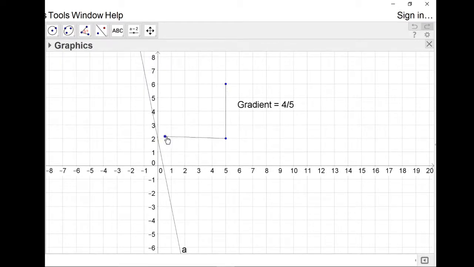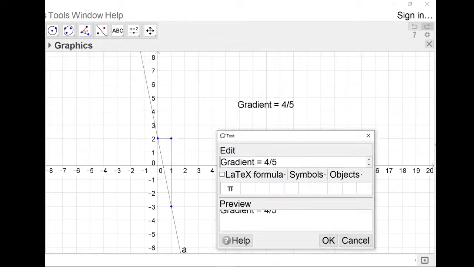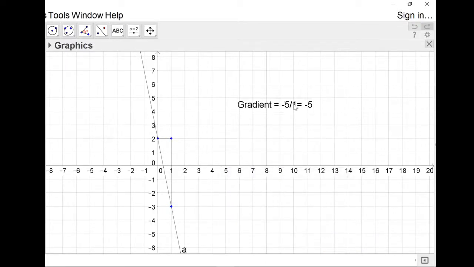Alrighty, so I'm already stuck on one point here, and I'm going to find another point down here. Okay? So this time I've gone 1 across, and I've gone 1, 2, 3, 4, 5 down. So when I'm writing this in, I can't say 5 down, so instead I write it like this, -5, and I ran 1 across. And -5 divided by 1 is -5. So the gradient of this line is -5.